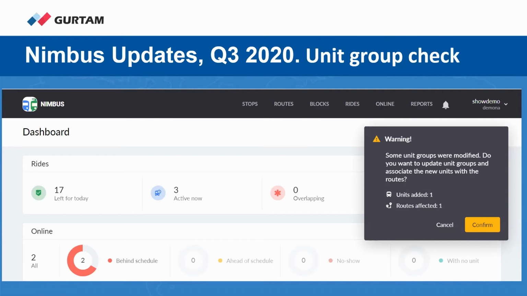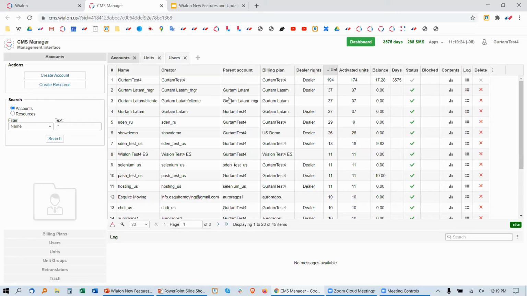The user can either confirm or cancel the binding of new units by clicking on the corresponding buttons on the dialog box. Also, please note that if the user cancels the binding, the unit groups will be compared again the next time the user logs into the application, and the dialog box requesting the confirmation or cancellation of the new units binding will appear again. Let me show you how it works.